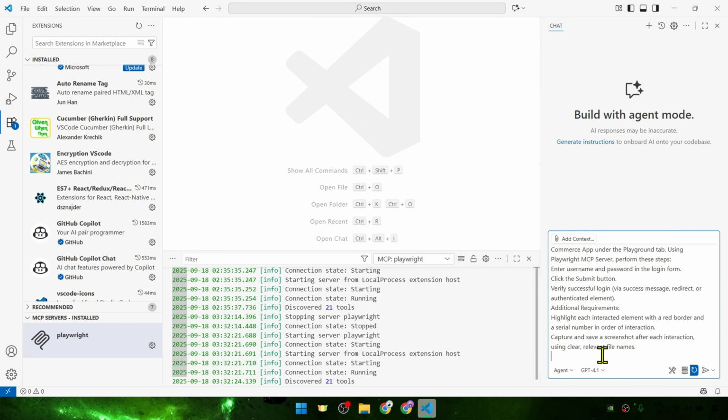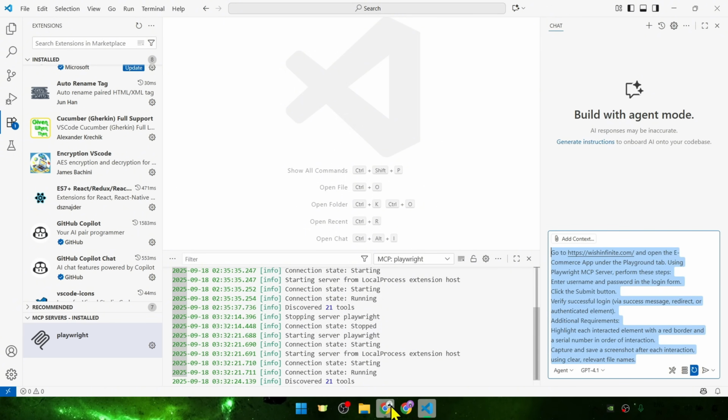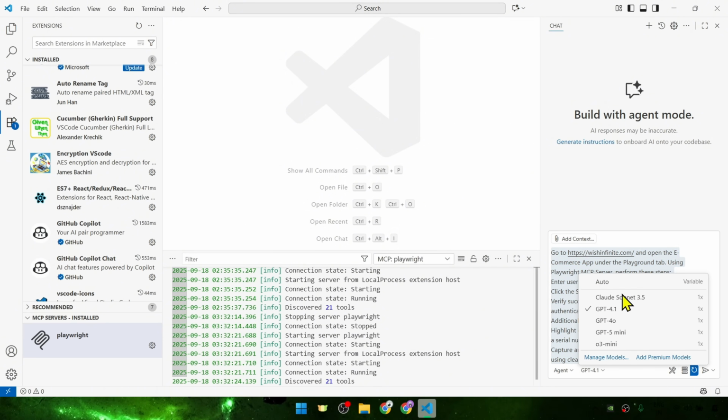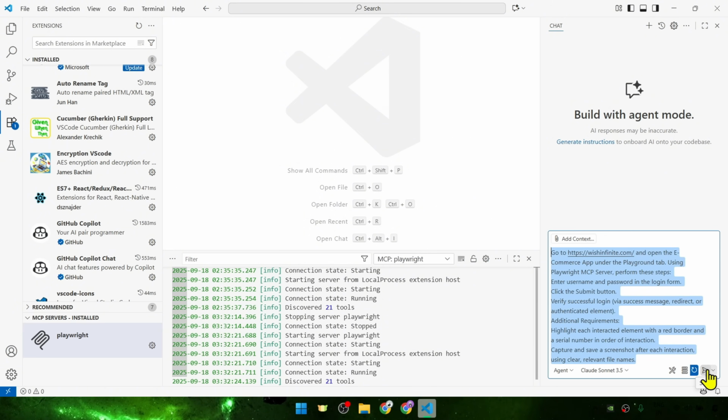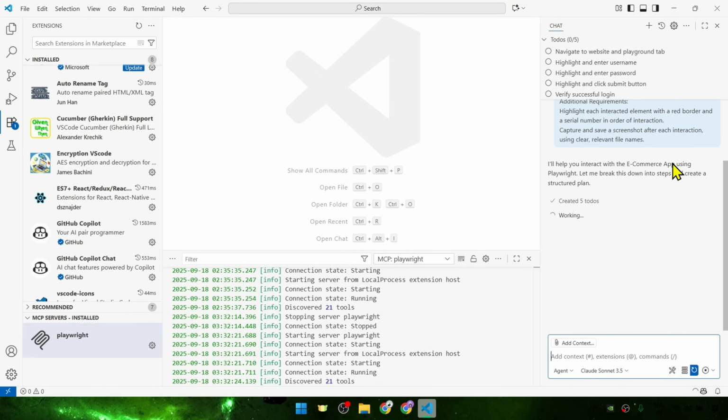Now let me paste my prompt here. So the same prompt I have copied from the document. If you want, you can type the prompt here also. And now we can click onto the send. And before that, make sure that here the agent is selected, and here you can select any of the models. For now, let me select this Claude Sonnet 3.5. If for Claude Sonnet 3.5, the free limit is reached, we can use this GPT 4.1. And it's totally up to you which model you want to use. Now let's click onto the send button, and it will start to perform the action according to the prompt.